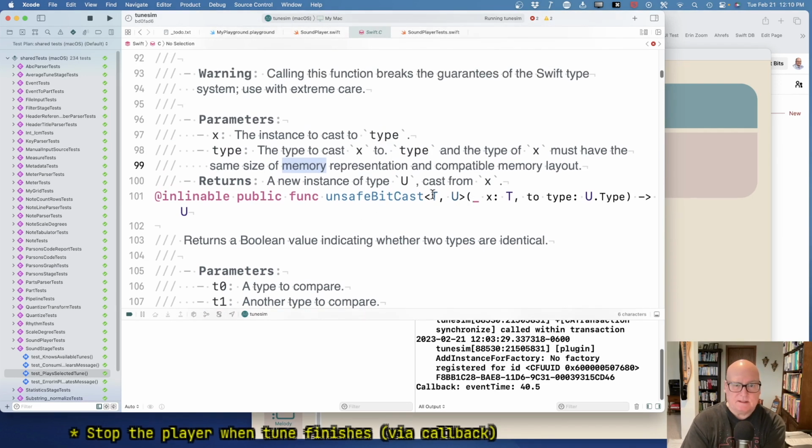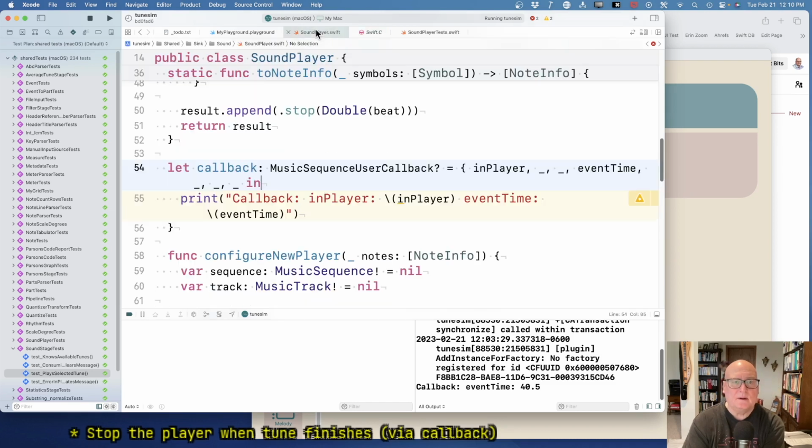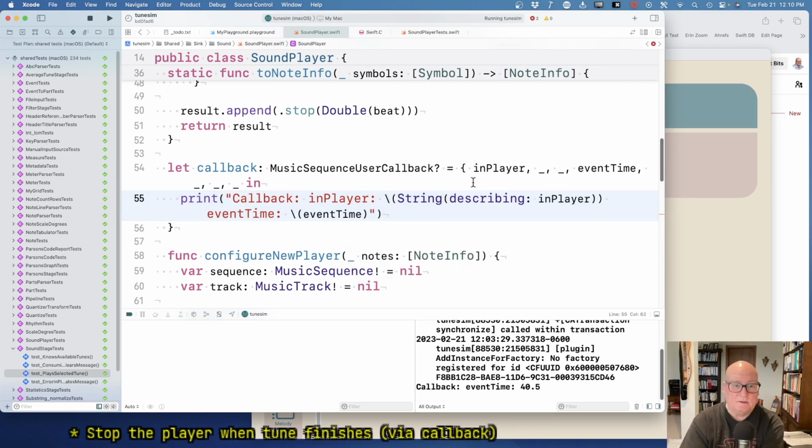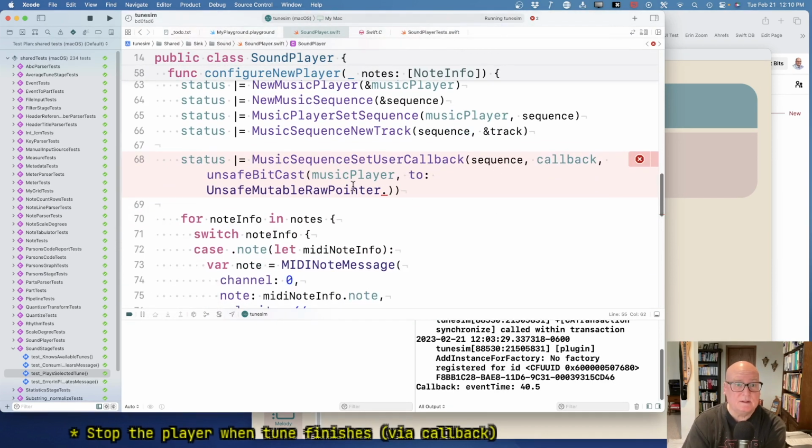Unsafe bit cast T of type T to type U of type U dot type. Okay, so music player. Oh, what's the problem here? Sure. Okay, but this is more serious. Unsafe raw pointer. Well, let's try self. Okay.